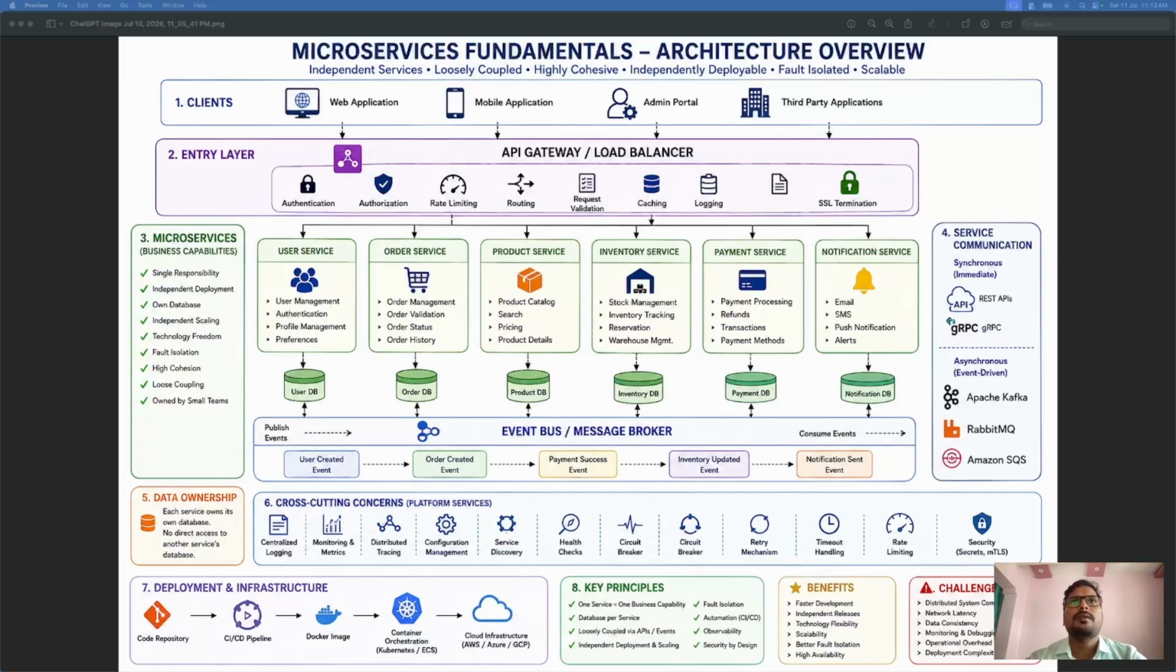In the same way, the product service handles search, pricing, catalog, product details, all of these things. The order service handles order creation and order status, the inventory service manages stock level details, the payment service processes payments and refunds, and the notification service sends email, SMS and push notifications. So every individual service does a single type of job.